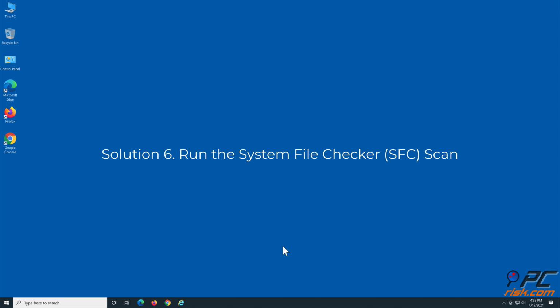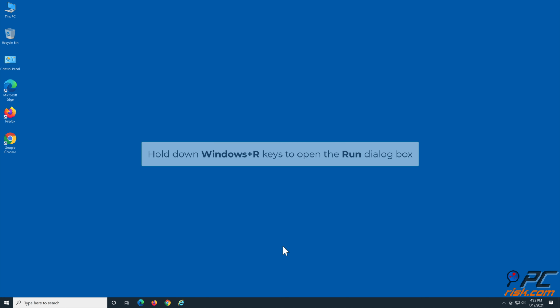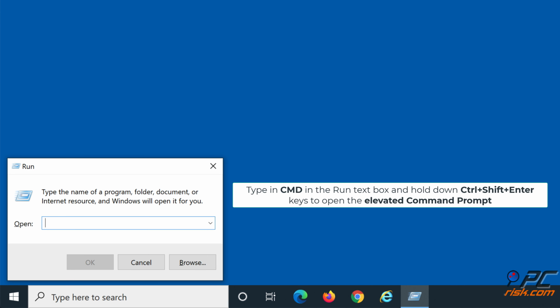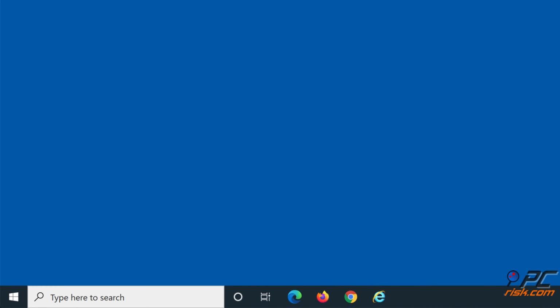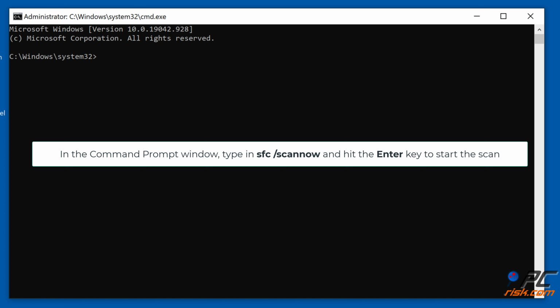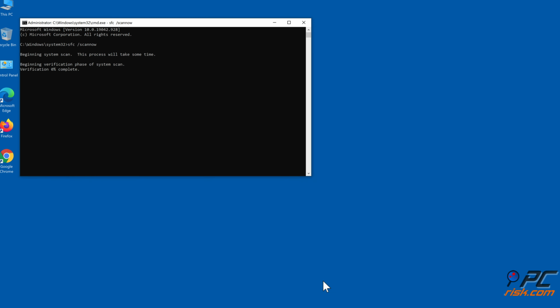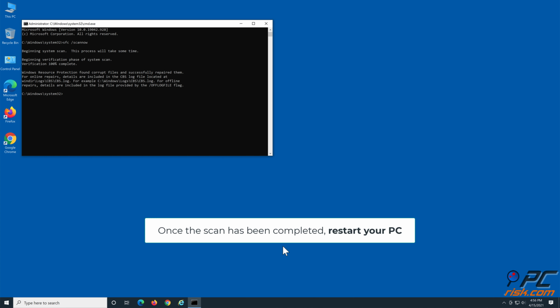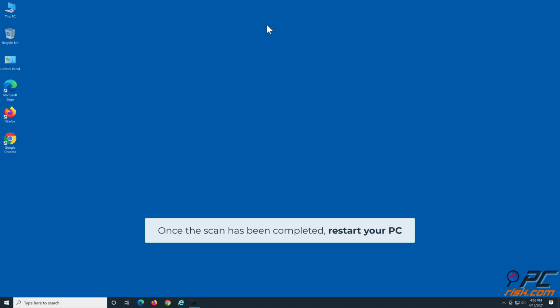Solution 6. Run the System File Checker scan. Hold down Windows plus R keys to open the Run dialog. Type in CMD in the Run text box, and hold down Ctrl plus Shift plus Enter keys to open the elevated command prompt. In the command prompt window, type in sfc /scannow command, and hit the Enter key to start the scan. Once the scan has been completed, restart your PC.